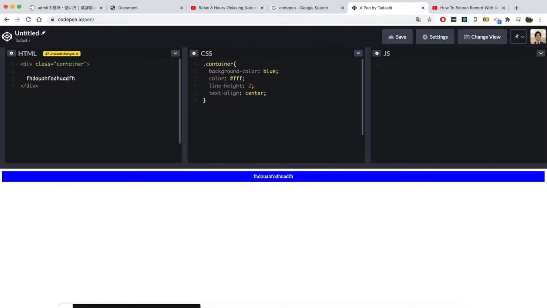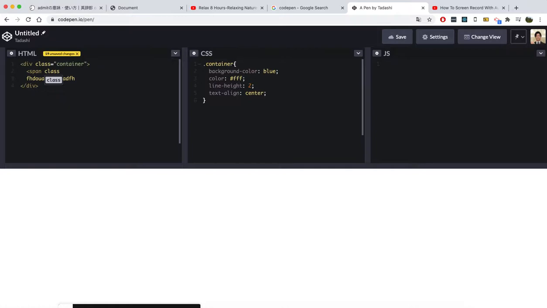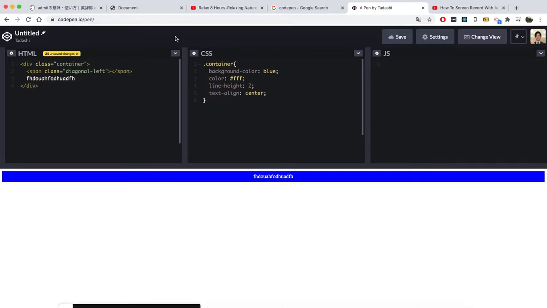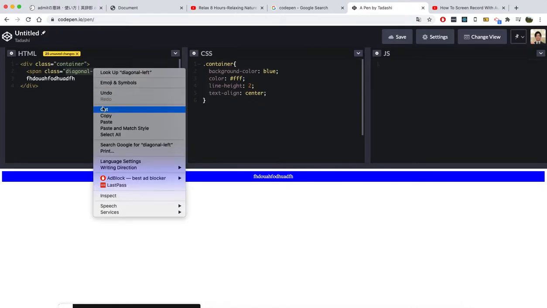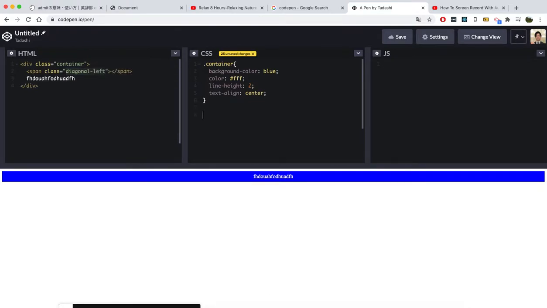So now we're going to start making the left diagonal line. So I'm going to use a span element, and I'm going to call that diagonal left. Close the tag. Okay. And I'm going to start writing some CSS to make this element a diagonal line. So I'm going to copy the class name, paste it in here, and start writing some CSS.